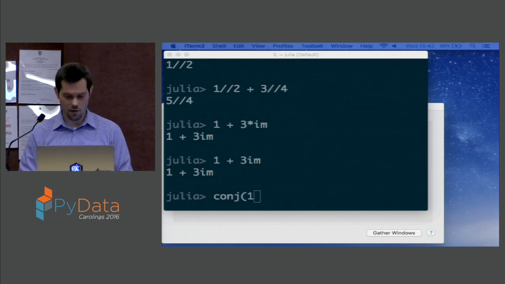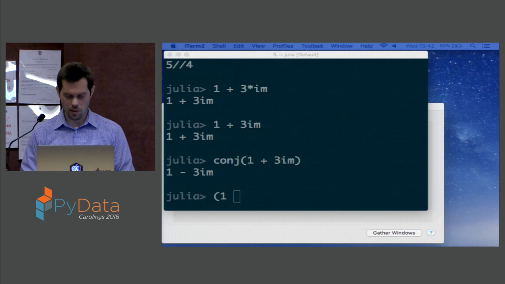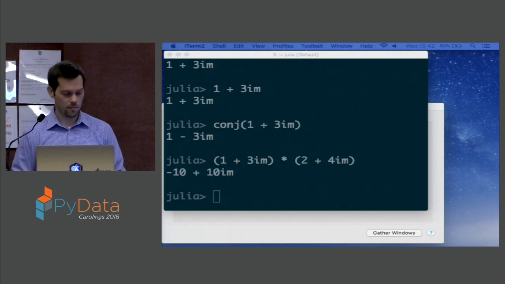Function calls look like function calls in every other language. So if I want to take the complex conjugate of this number, it does just what you'd think. And if I want to multiply complex numbers like this, you get the normal stuff. Okay?